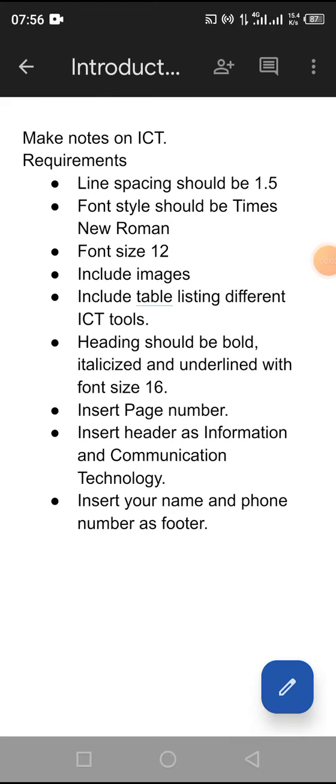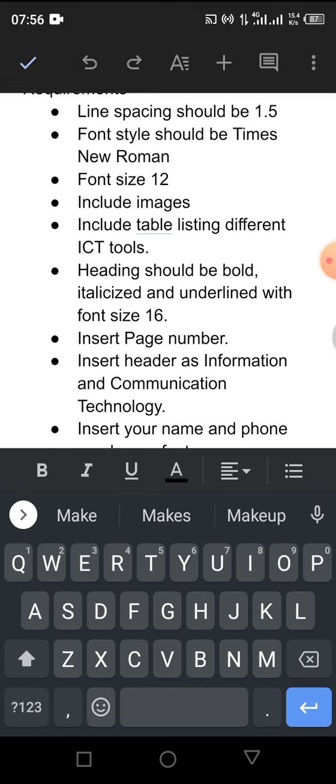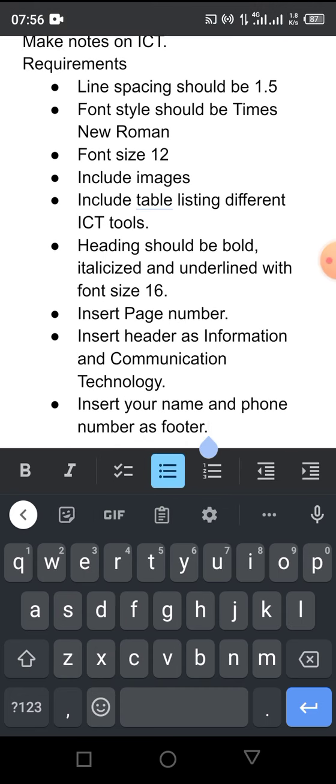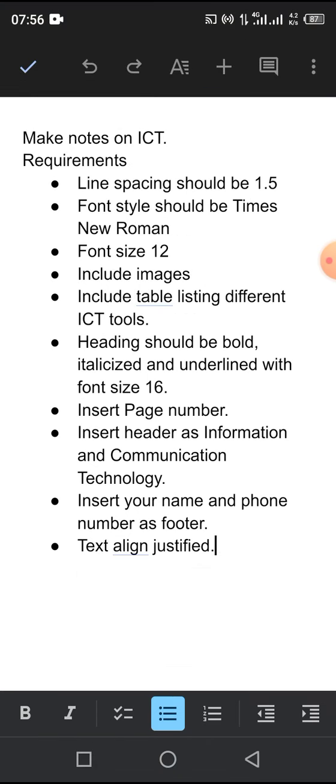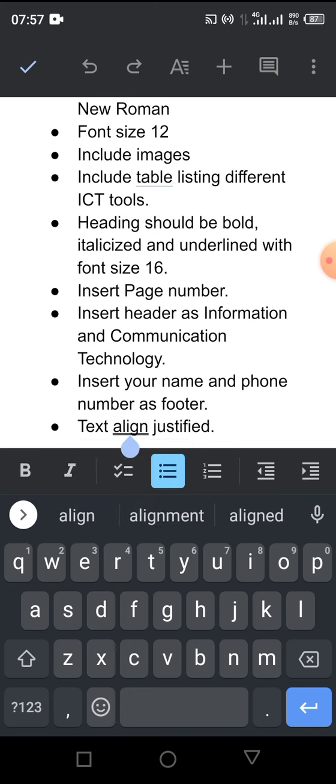Okay, so I'm going to add one requirement: text align justified. So those are the requirements. We need to work on each of them. We need to ask text align. Okay, that one is okay.